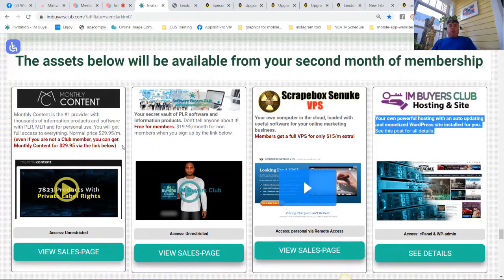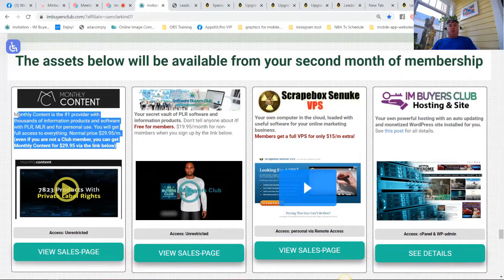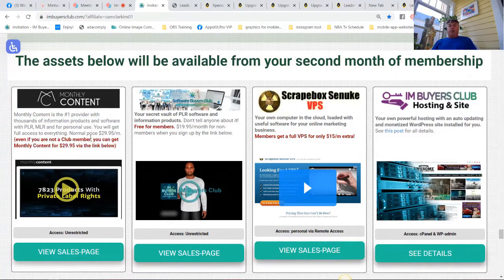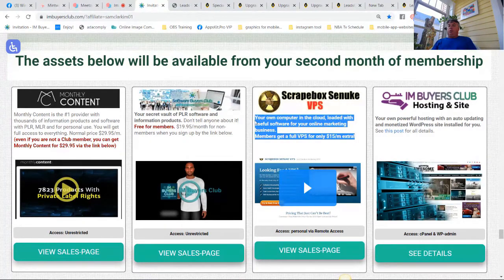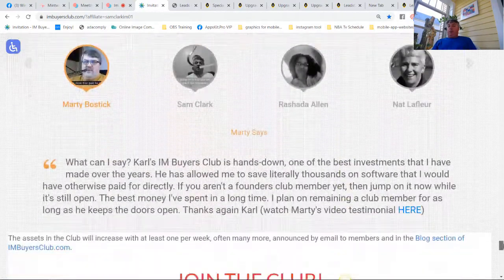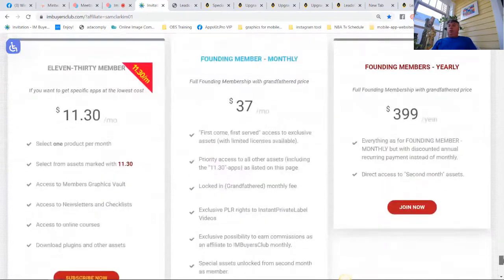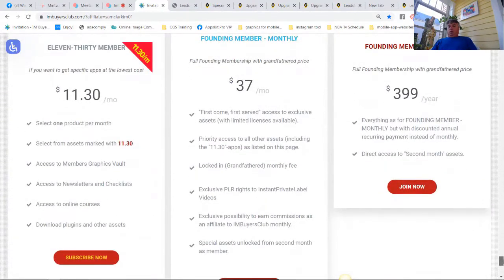You get access to all the PLR material you will ever need. That's a $29, $30 value right there. And you get access to your own VPS for a little bit extra. You can get into the VPS and have some amazing tools in there. Now, looking at all of that, let's take a look at the $37 a month and wrap this up here.